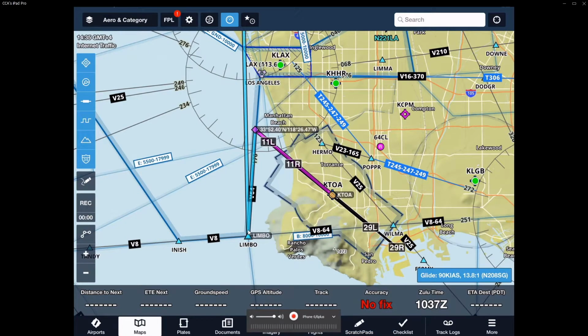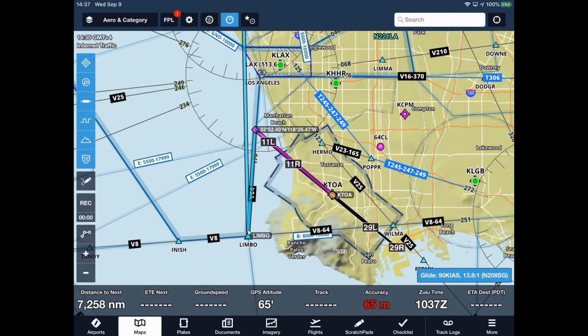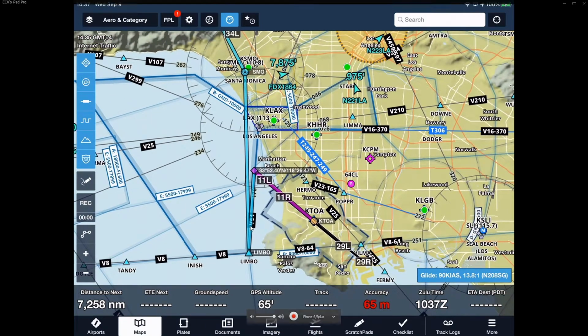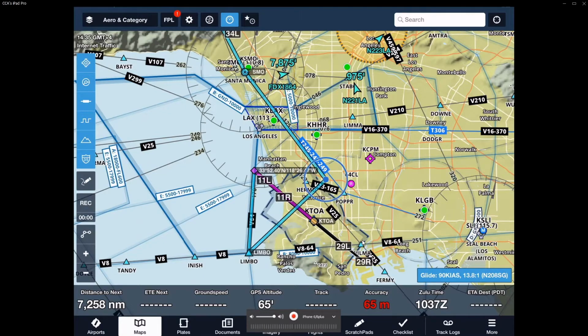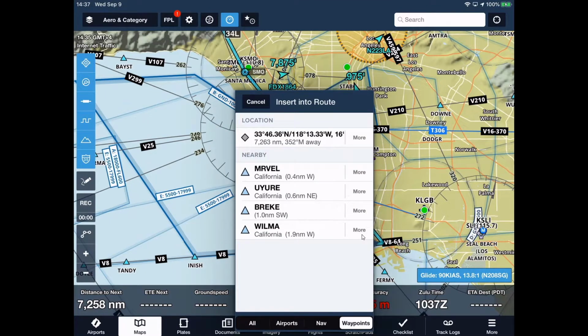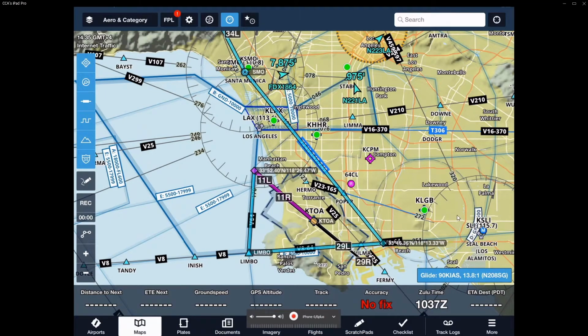All right, so now what usually gives, based on experience here, is that they will give us from Limbo the radial 251 to Seal Beach. So here's the Limbo and here's the radial 251 to Seal Beach, and then intercept the radial 125 to Santa Monica. So it's gonna be something like this, like this. There we go. I'm gonna select the GPS coordinates for that as well.